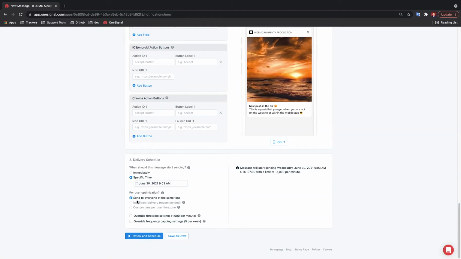Per user optimizations. So this is a way to basically, I can send to everybody right now at 9:03 a.m. I think this is tomorrow. And then Intelligent Delivery, this is a way to send a notification to your users when each individual user is most likely active and online. The way I like to explain this is that if I'm usually on your app or on your website at 3 o'clock, sometimes I use it around 7, but usually around 3, then we'll send a notification around 3.